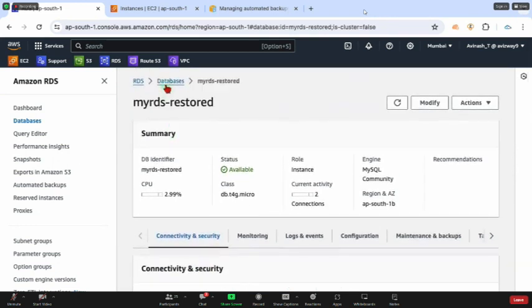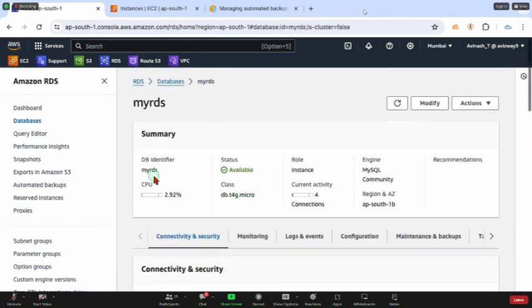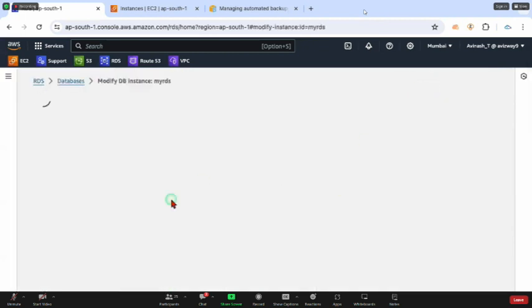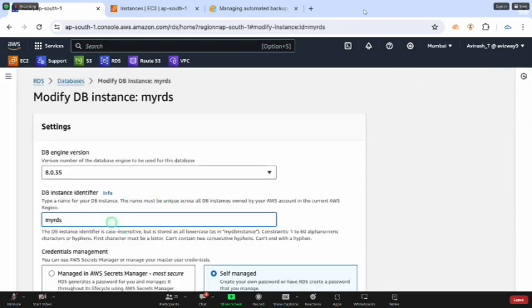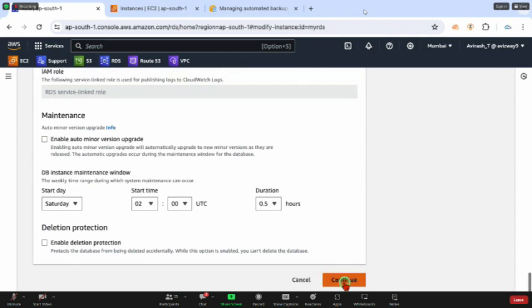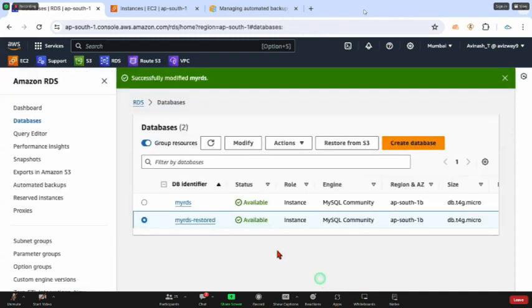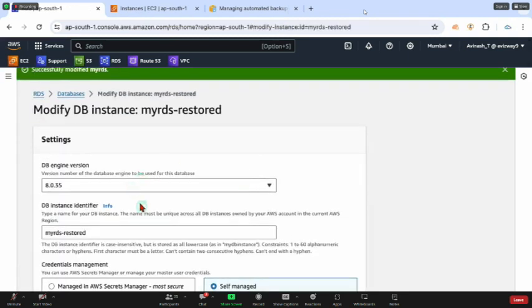Then what you can do is rename this. Currently it is my RDS, this is the name. You rename it to a different one. You modify it. Currently it is my RDS; rename it to something like wrong DB. Then continue. When do you want to apply this change? This is the current name, this is going to be the new name. Apply immediately, modify. Now this is going to be modified with the wrong name, the old name. Now this is the new one. Simply modify, and you give your actual name here.